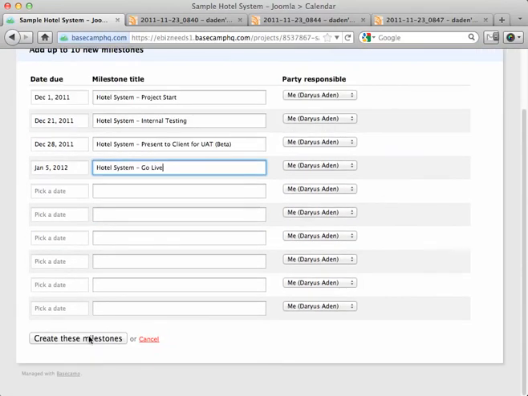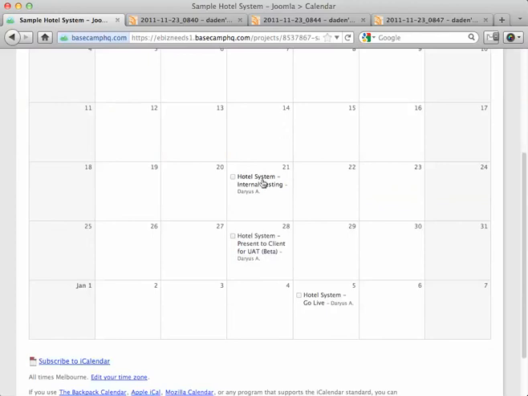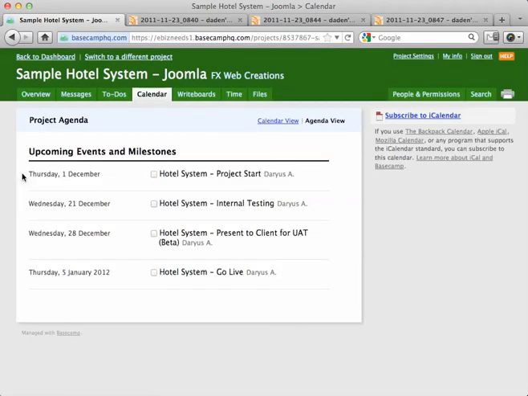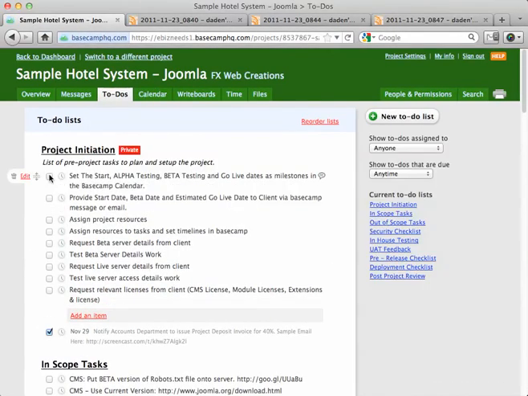Now what I do is I click on create milestones. And there we have it. Those milestones have been put into the calendar. However, a much easier way is to go to the agenda view in the calendar. And that will show me very simply what the dates are, which is great. So that is how you send the initiation invoice email, and you also need to put in the calendar dates in the system. Since I've completed both of these tasks, I will then tick them off.